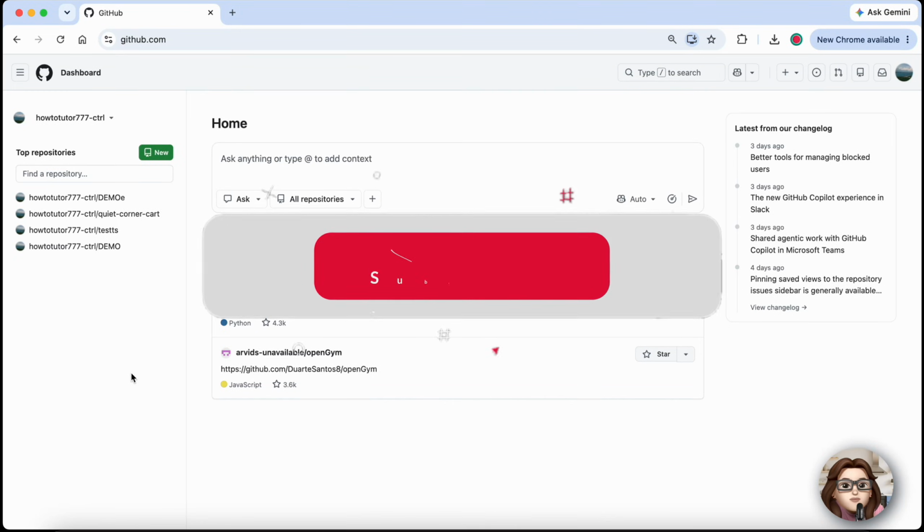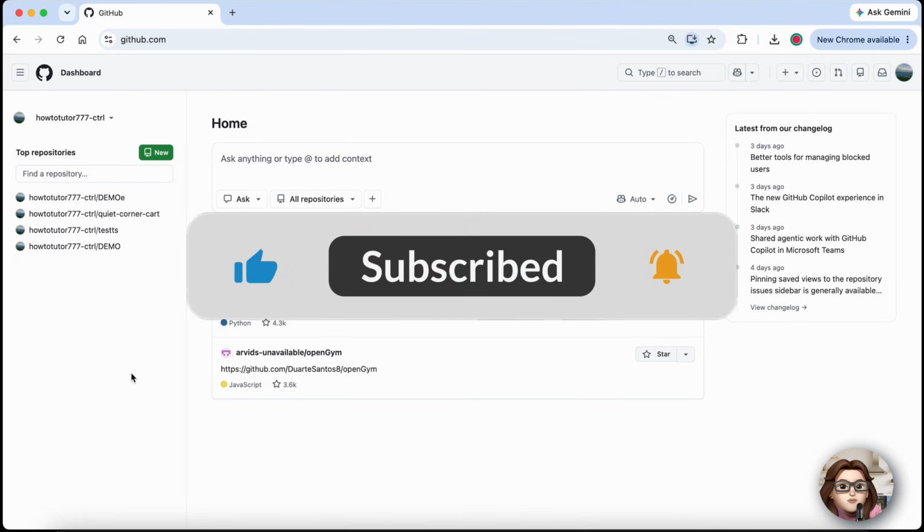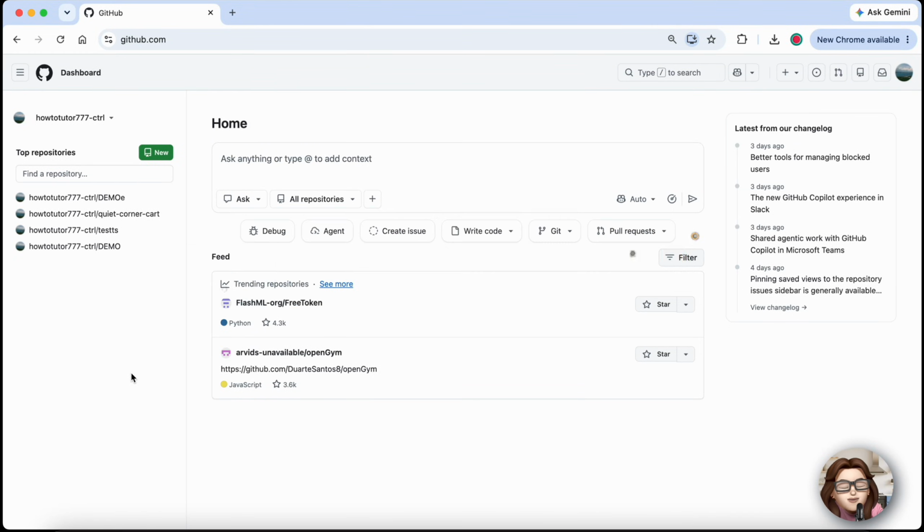In this tutorial, I'll show you how to set up a GitHub profile. A complete profile is useful for showcasing your projects, skills, and experience to other developers and potential employers.